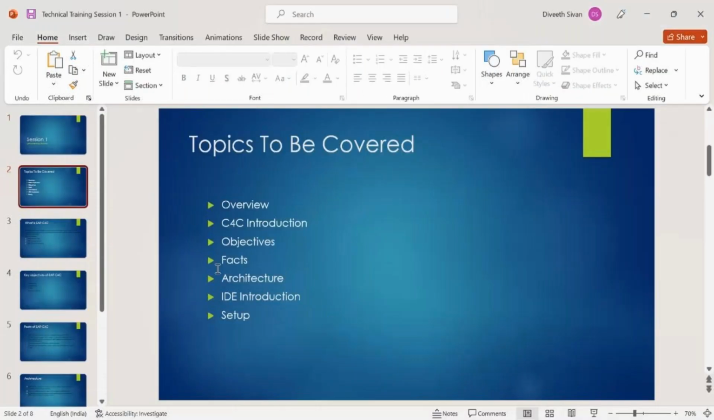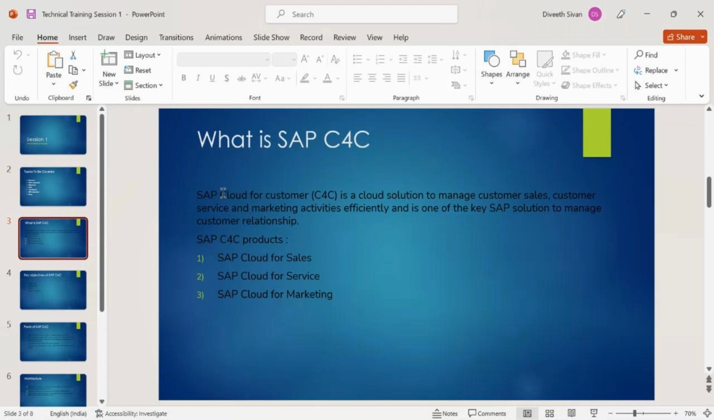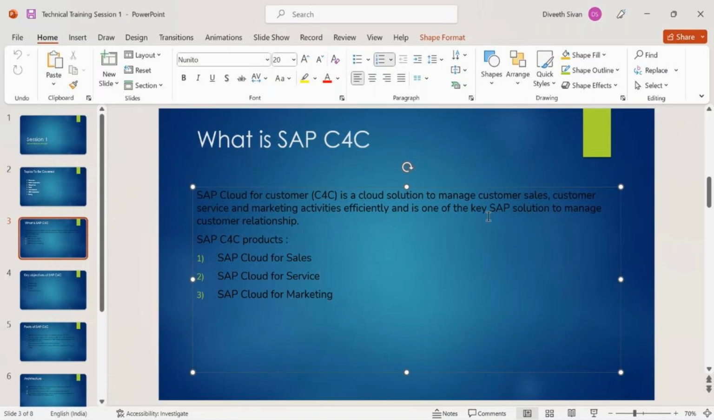So overview. SAP C4C is a cloud solution to manage customer sales, customer service, and marketing activities efficiently, and is one of the key SAP solutions to manage customer relationships. So this is also a kind of CRM. It mostly includes everything. Sales, that is leads, starting from campaign to sales quote, sales order. Everything can be managed, like the lead to cash process.